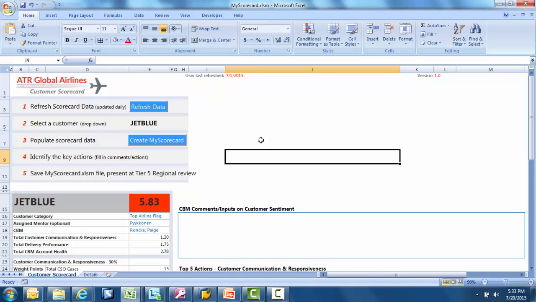The cool thing about this is to do the data refresh update, which is step 1, it takes about 10 seconds versus I know many of you use the playbook and that could take anywhere from 15 to 25 minutes, which is forever. So we've kind of decoupled the functionality. 1, we gave you playbook, but 2, we gave you this MyScorecard.xlsm tool so that you can quickly refresh your scorecard data, generate your scorecard, and then save it as a separate file that you're going to review in your weekly Tier 5. So the first thing I'm going to do is I'm going to refresh the scorecard.